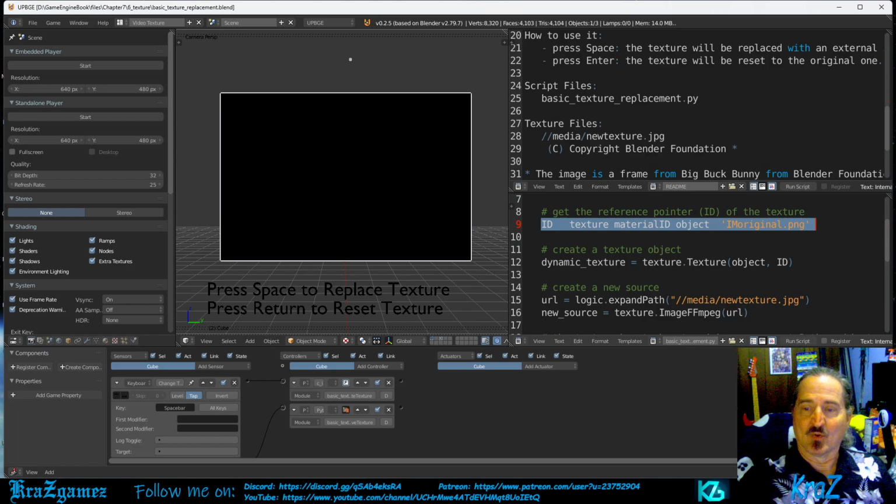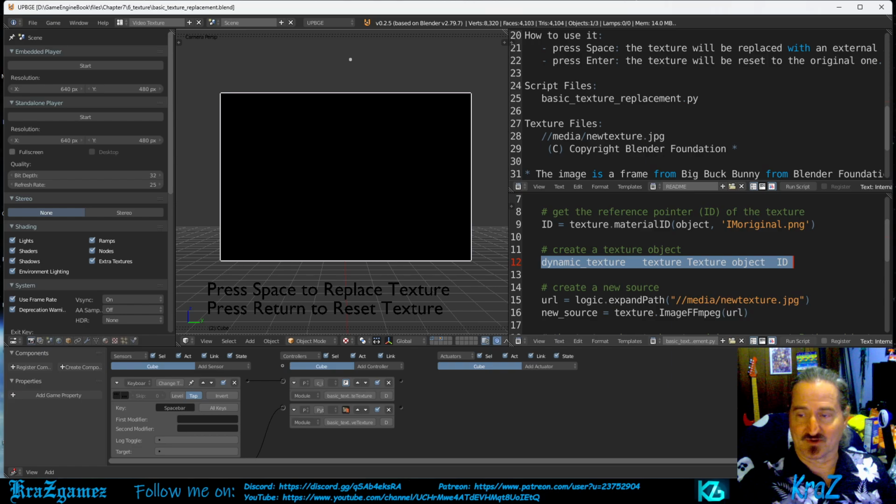Okay. With this ID, we can create a texture object that controls the texture to be used by this object and the other object sharing the same image/material. Okay, now we're going to go down to, we're going to create a texture object, which is this one right here. The next step is to create a source to replace the texture with.